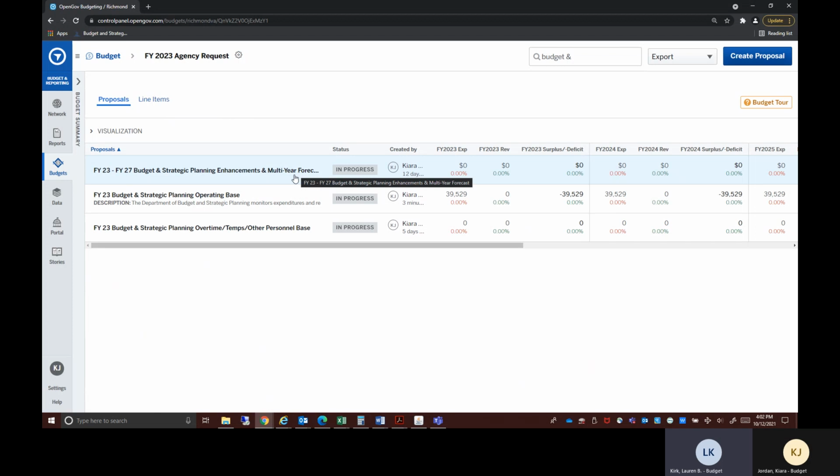The next proposal that you will see is your department's FY23 operating base. Your operating base is your FY22 operating budget minus any one-time expenses, and that has been pre-populated for you. And then your last proposal, if you have this based on historical actuals, you will have a department overtime, temp, and other personnel base. So we're going to really dive into the operating base to begin with.